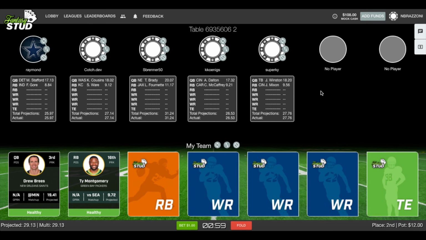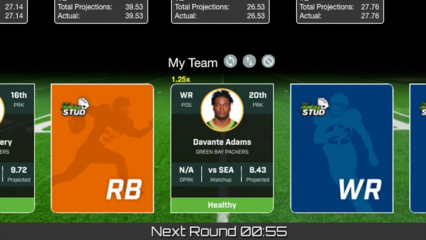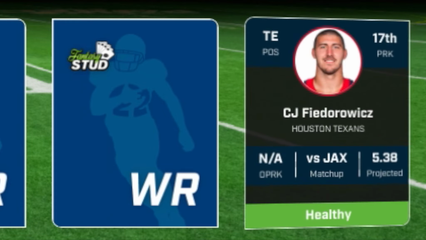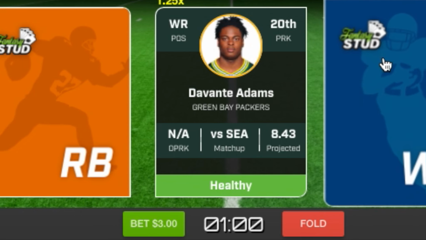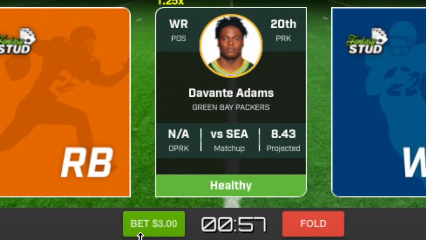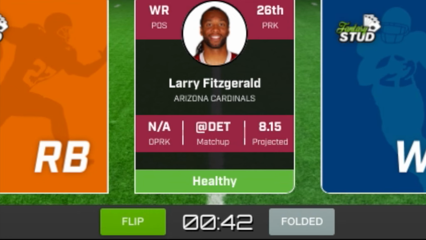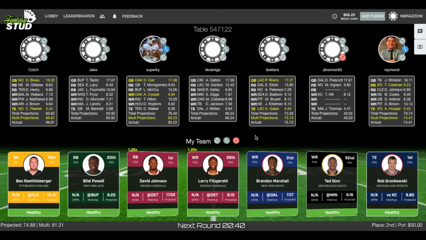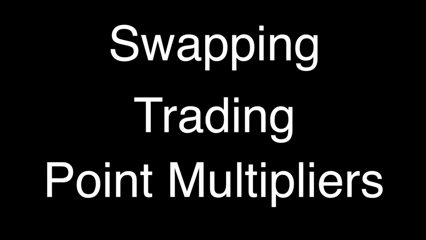This process then continues as your lineup is slowly revealed, with 1 wide receiver being flipped after your first bet, a tight end being flipped after you bet again, and your entire lineup being revealed after your final bet. Again, if you fold at any point, you'll be prompted to flip your cards, you just won't be betting any money. Step 3. Swapping, trading, and point multipliers.